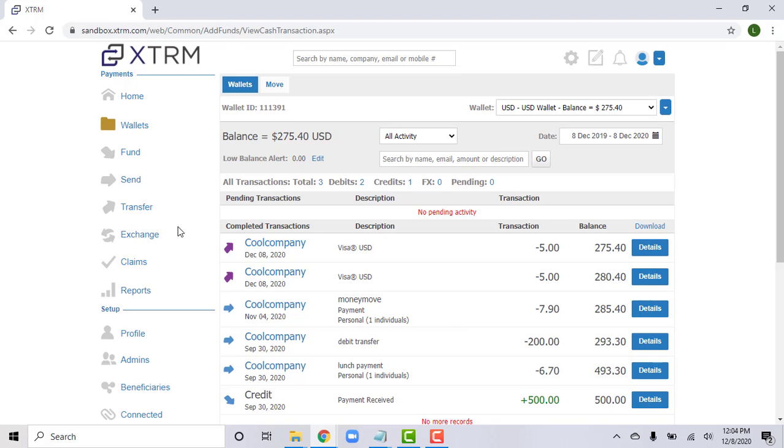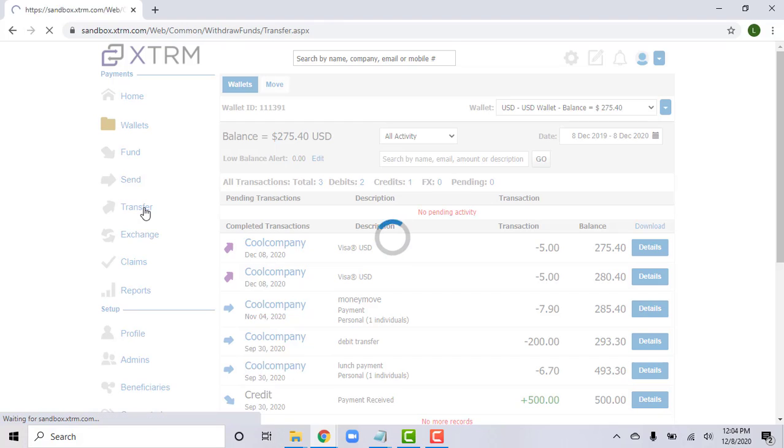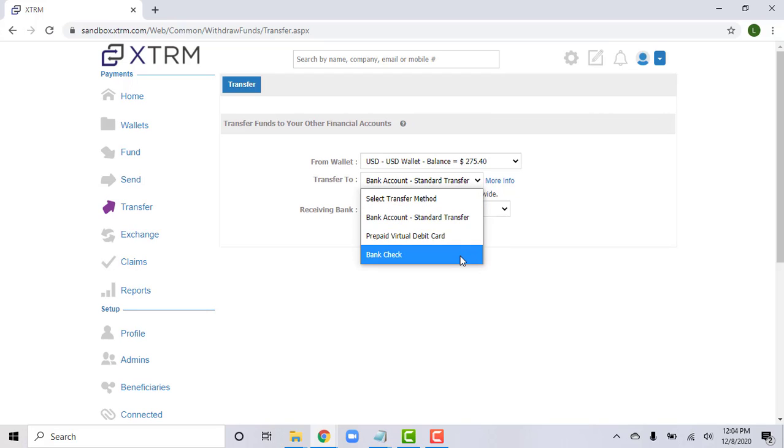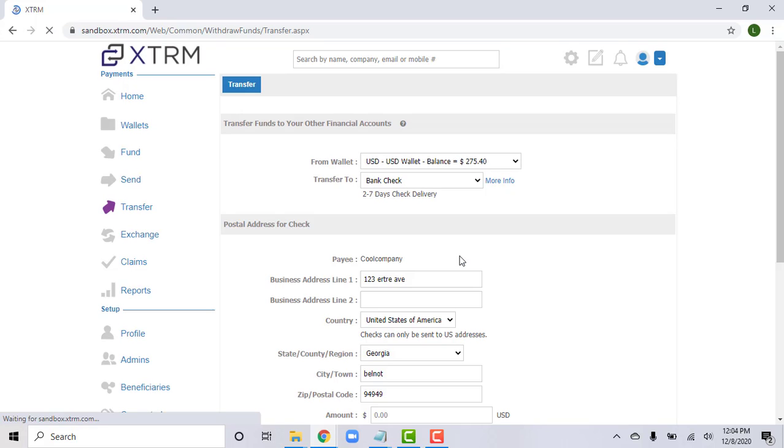We will now go through a transfer via bank check. Click on the Transfer tab again. Then select the bank check as the transfer method. On the bank check page, you will need to provide the relevant information.